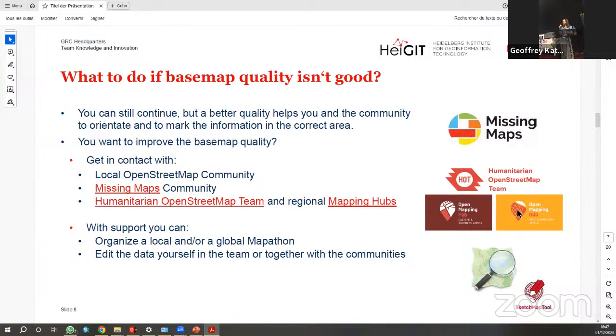And the last step, you can improve it by using different maps or apps. Actually, we just heard from Eve about the really nice and interesting Field Map Task Manager. I hope that was the correct way to say it. But also, of course, you can collect data with local and global map platforms. So next slide, please.